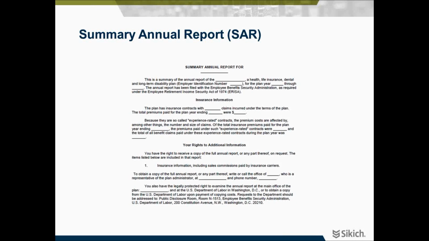So it also must be distributed when the plan is terminated. So every year this will go out to plan participants. And this is something that you're going to want to be prepared to be able to explain to plan participants.